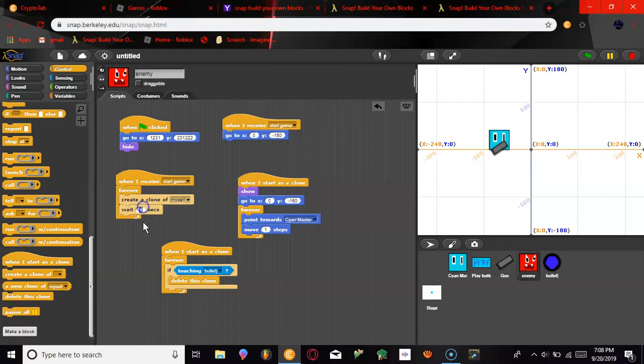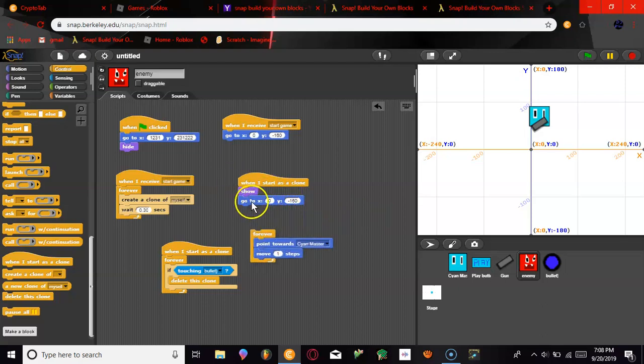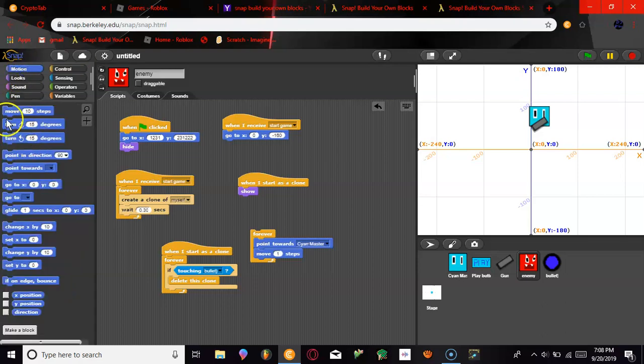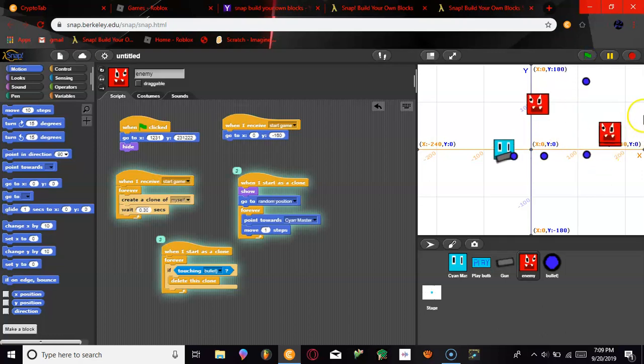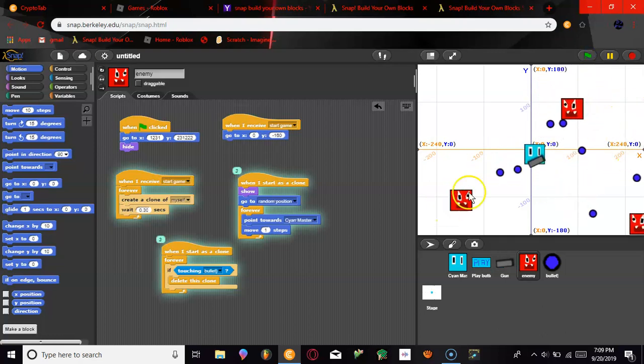So let's decrease the time to about 0.30 seconds. Since they only start there, you could just spam it. So instead of it going to that area, go to motion, grab, go to, in the drop down area. We click random position, and then it'll do that. 3, 2, 1, go. Yes, it's actually a game now.